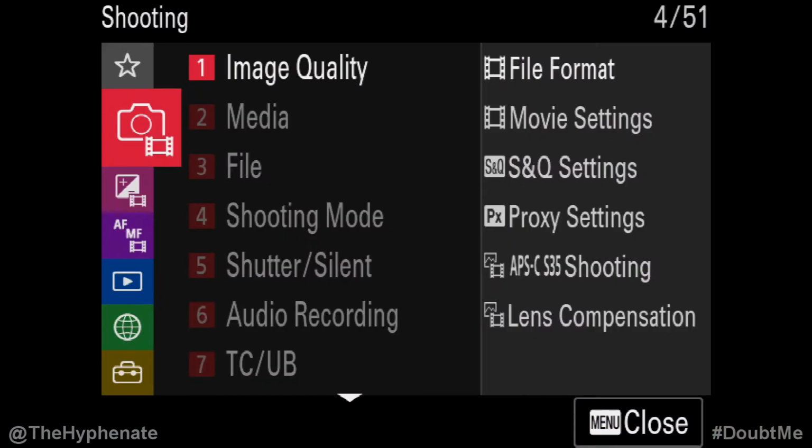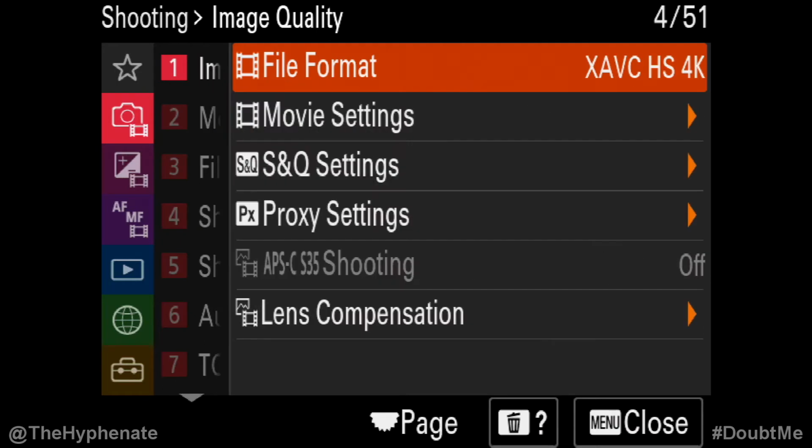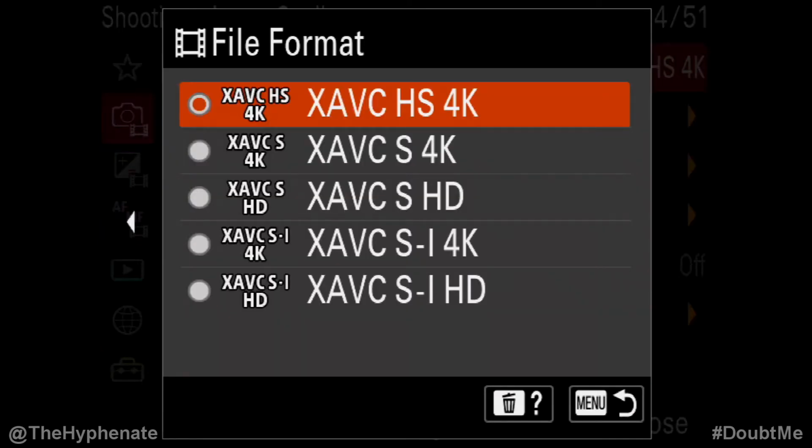what I use. So here we are on the first page of the menu system, image quality, file format. When shooting 4K, I always use HYPHENATE'S. Now this is an H.265 codec, which allows for more information at a smaller file size. Now older computers will struggle editing video that has H.265.